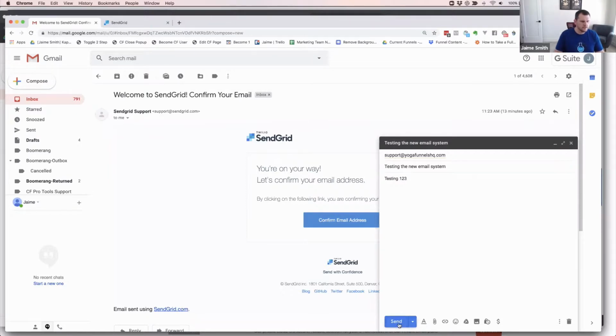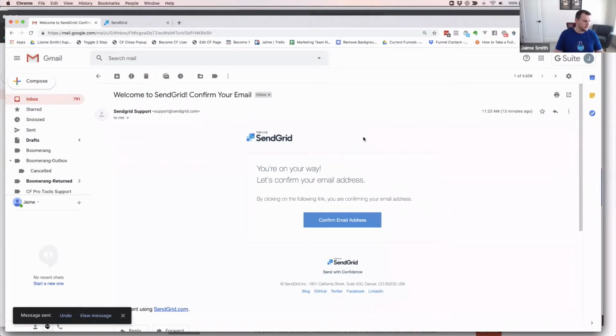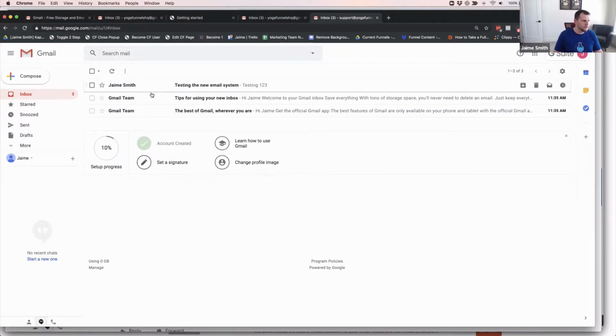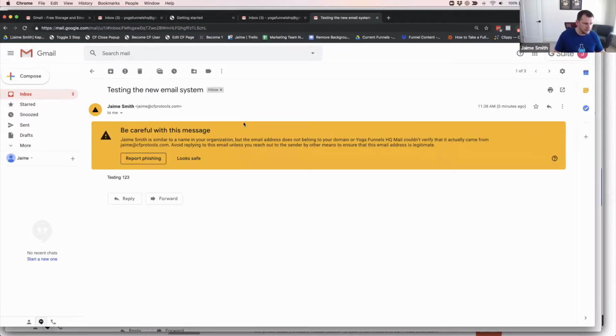And we're just gonna send that email. So it says it's sent. Let's jump over here. Sometimes it takes a little bit to show up, although I'm kind of surprised because usually Gmail is pretty rapid on sending these things. But because it's new, fresh, there we go. So now we received the new email. I sent it to support@yogafunnelshq.com, and I'm receiving it in my yogafunnelshq.com.